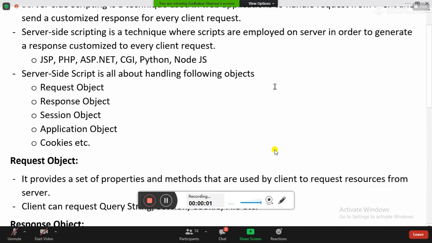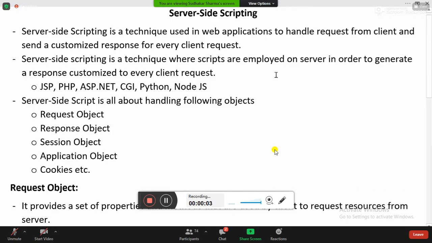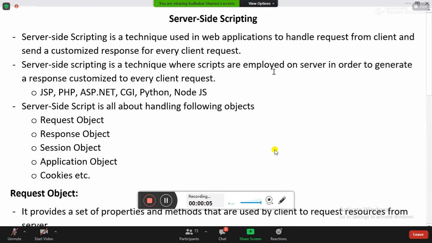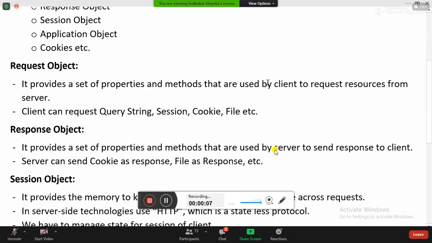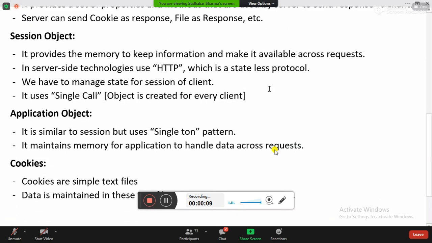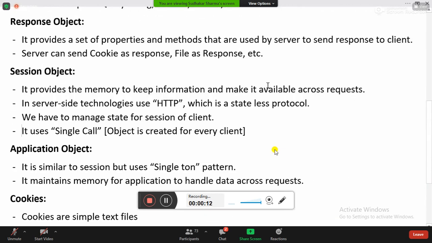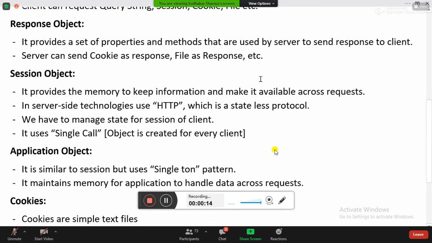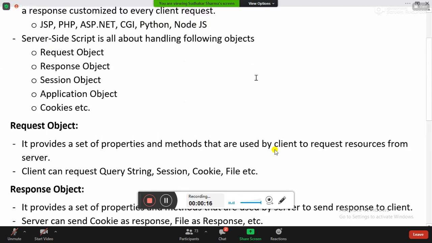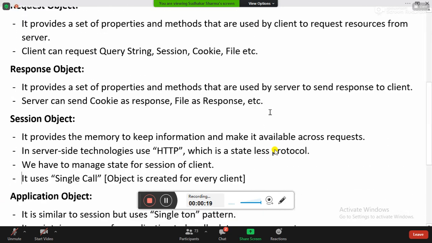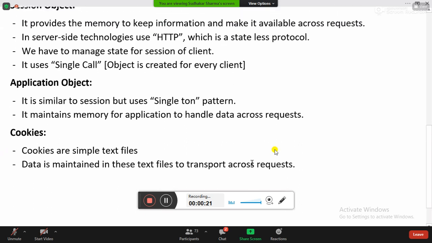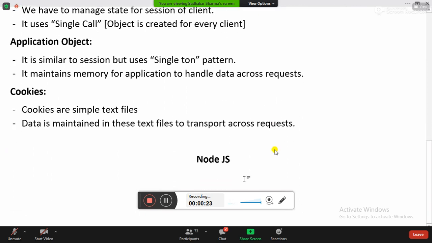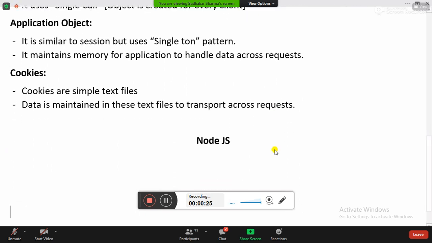Scripting, what server-side scripting actually comprises of, and how we manage all the communication, the request and response, everything we will see now, right? And there are so many server-side scripting technologies in our full stack. So we are going to discuss Node.js as our server-side scripting technology.